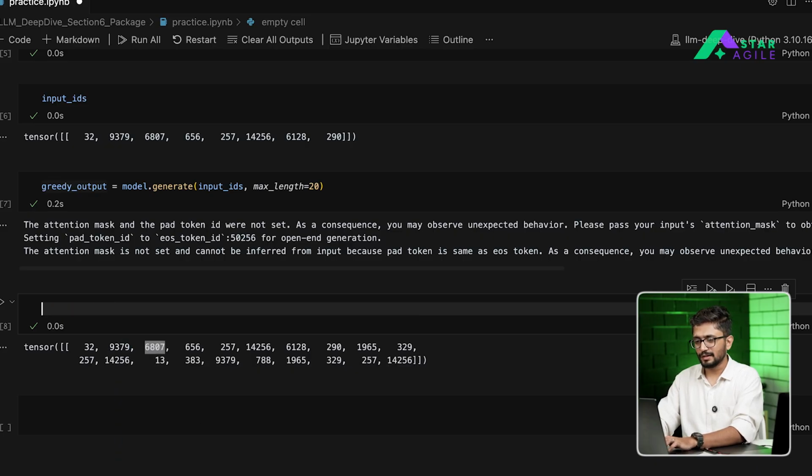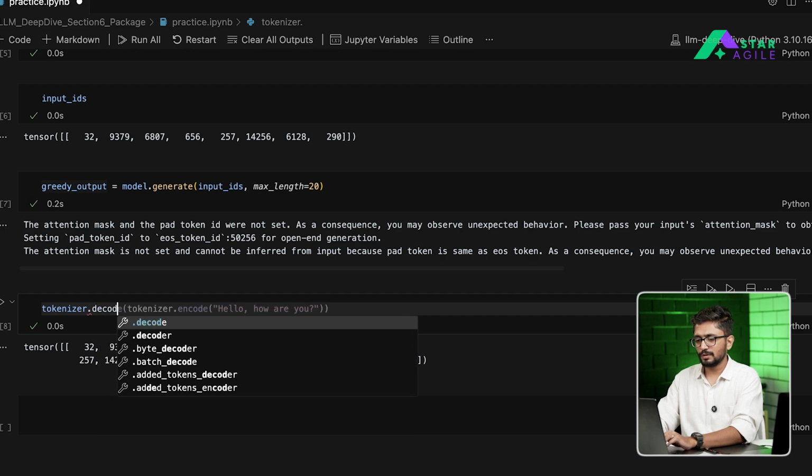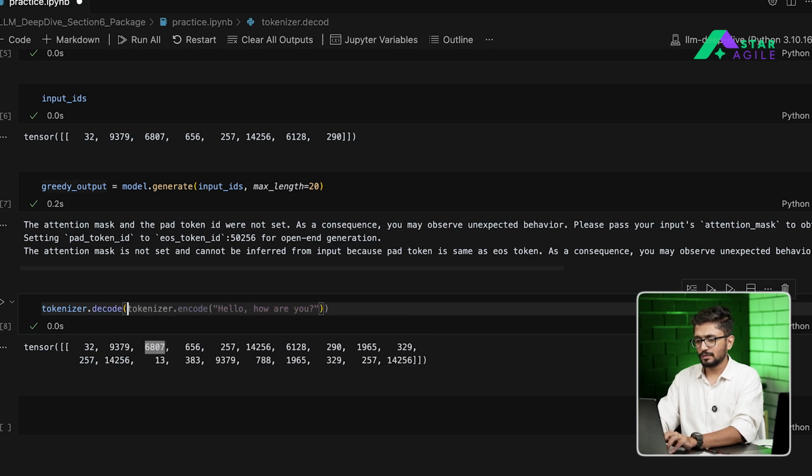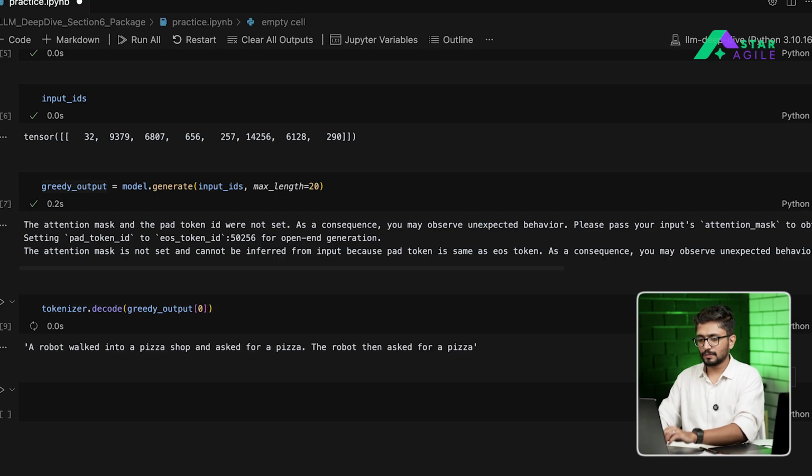Let's just define this. We'll just say tokenizer.decode greedy output at 0. Here you can see with the greedy output, this is what the complete sentence looks like. A robot walked into a pizza shop and asked for a pizza. The robot then asked for a pizza.